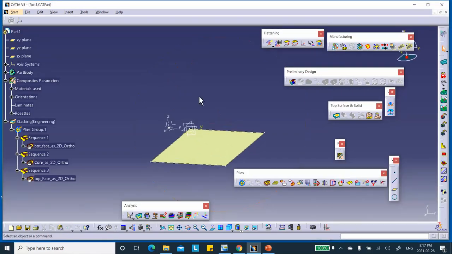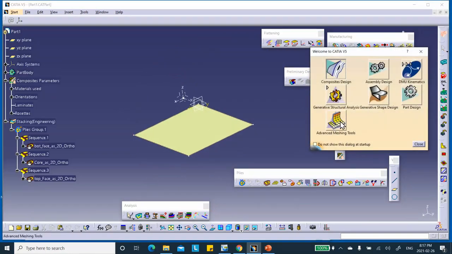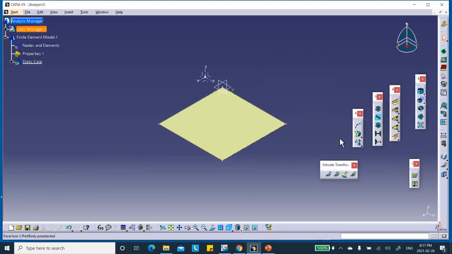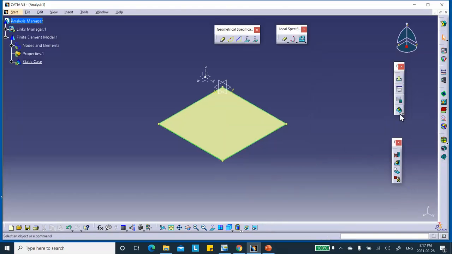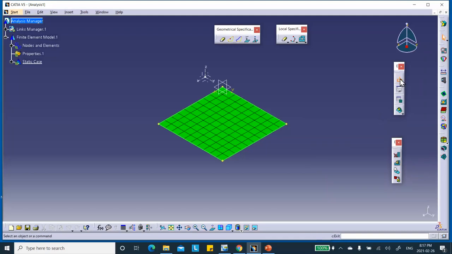Now we're going to go to the advanced meshing tool. We're going to mesh this, and I want 10 elements this way, 10 elements that way. This was 254 divided by 10 is 25.4 millimeter. We want quad only. We want parabolic, and that's pretty much it. So we say okay and mesh it. Mesh means that click on this guy to zap it right there and exit.